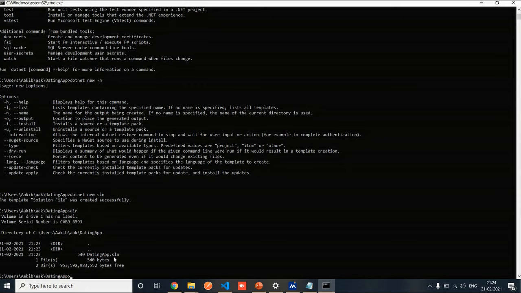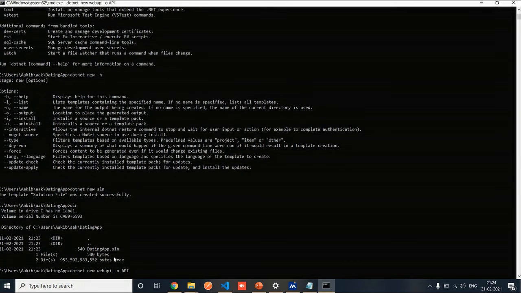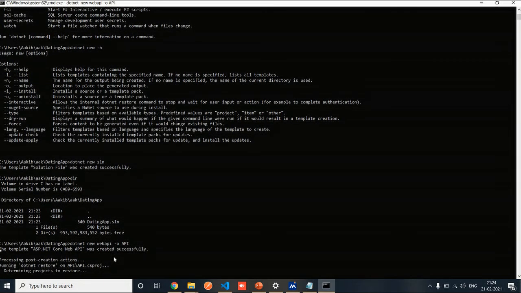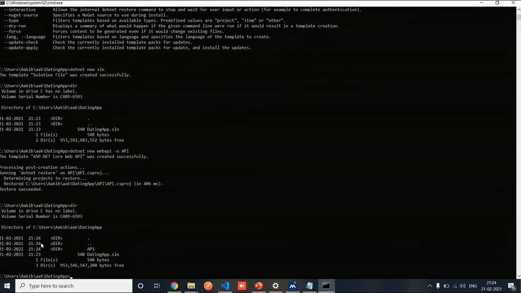Now we are only going to have one project inside here. What we'll do is dotnet new, and this time we'll say webapi. We'll give it an output option, -o, because we want our API project to be contained in its own folder. We'll simply call this API and press return. Return simply means you can just hit the enter button, and we can see that this has been created. If we see the dir contents again, we now have a folder as well as a solution file for our project.